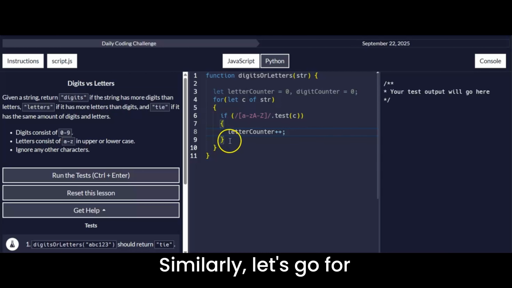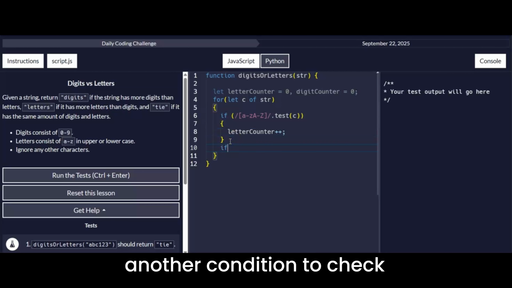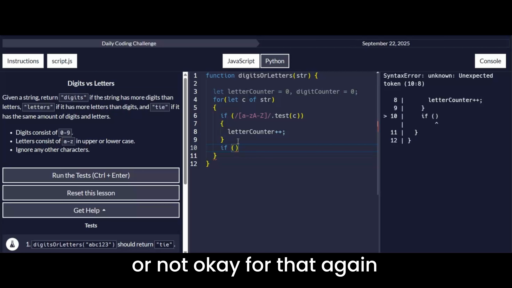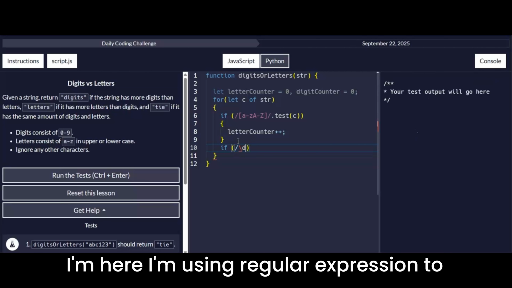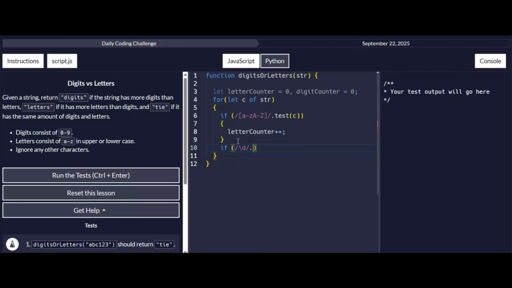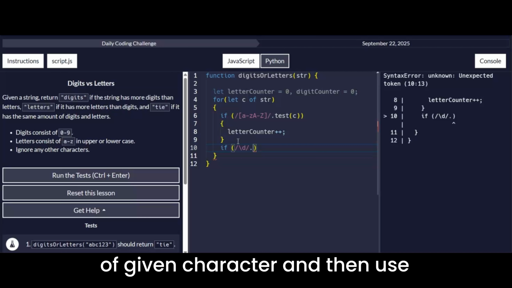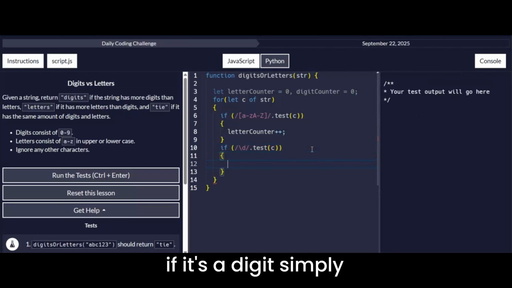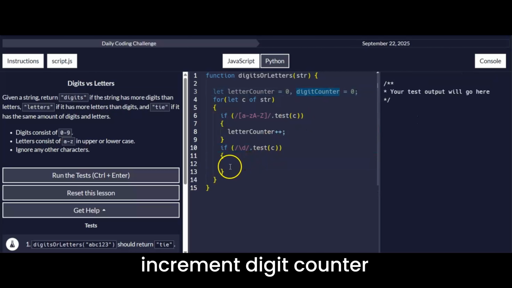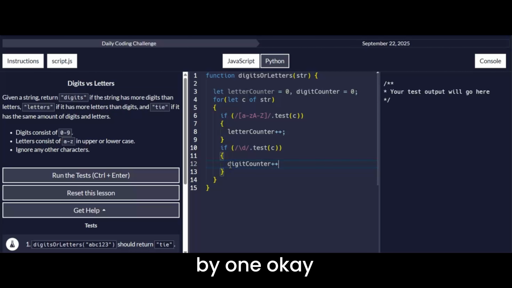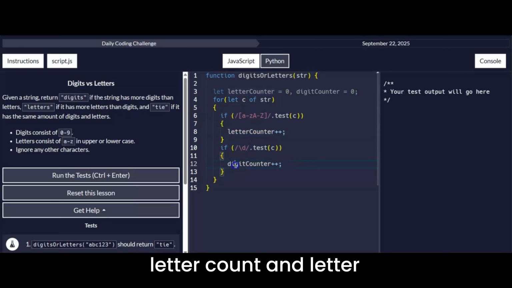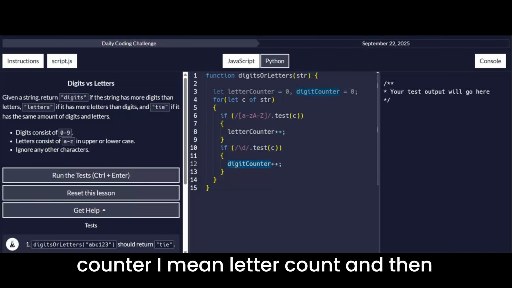Similarly, let's go for another condition to check whether the character is a digit or not. Again I'm using a regular expression to check for the digit of the given character, and then use the test method, passing the character. If it's a digit, simply increment the digit counter by 1. So by the end of the for loop we get the letter count and the digit count.